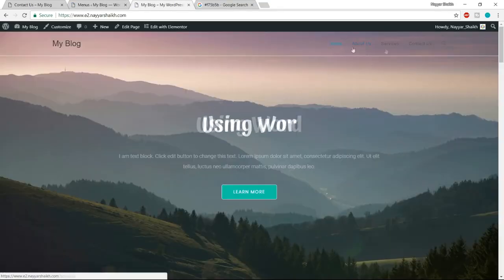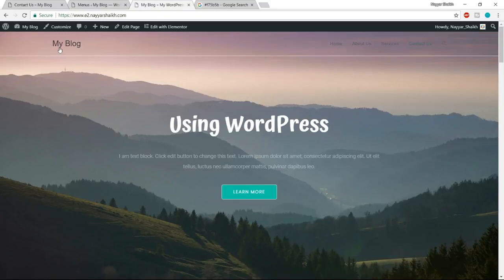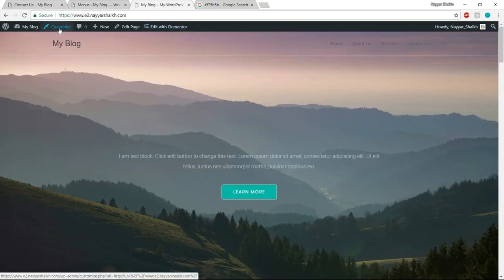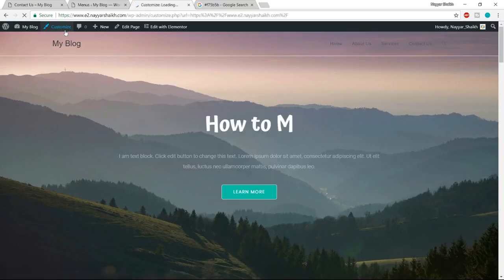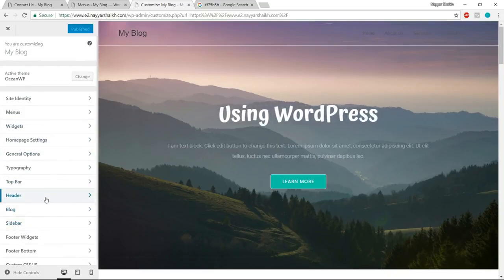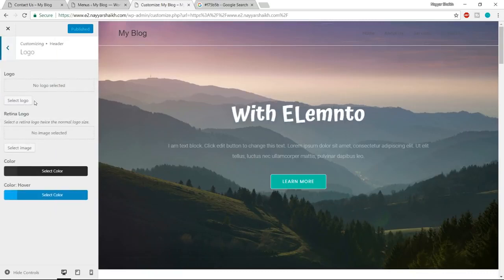Now as you can see we have the menu over here, but this is not looking nice. We also don't have the logo over here. We have to get rid of this divider. So what you can do, you can click on this customize link at the top. Okay guys, now from the left hand side, first let's change the logo. So under header, select header, and we have logo, select logo.